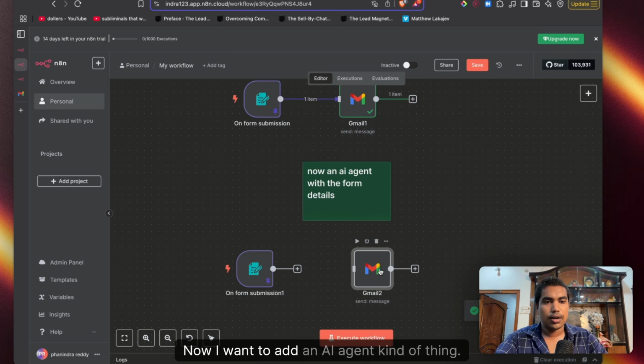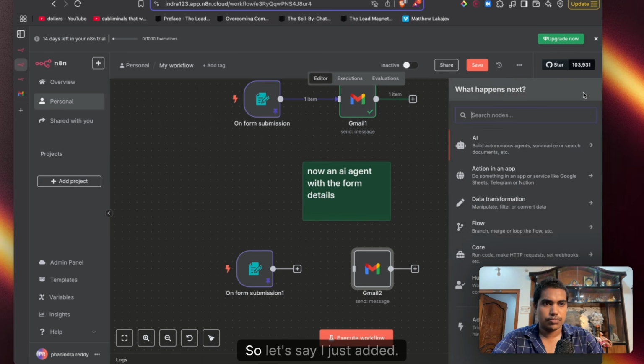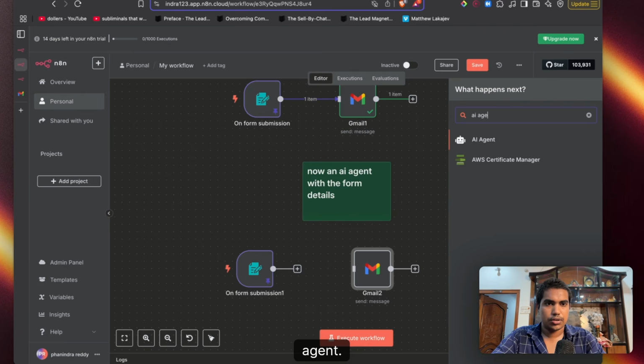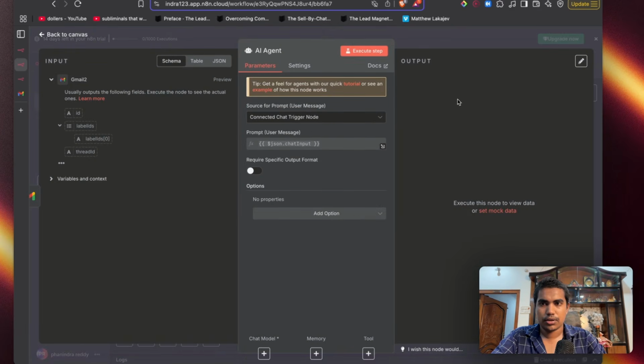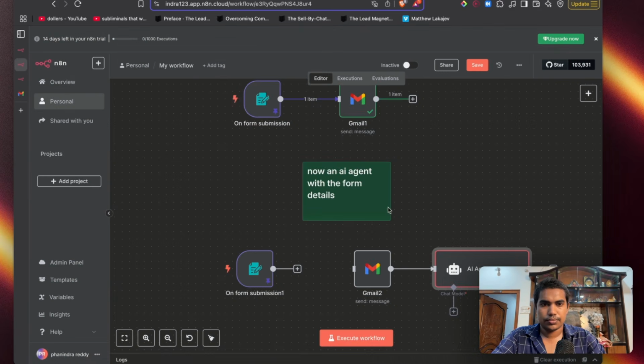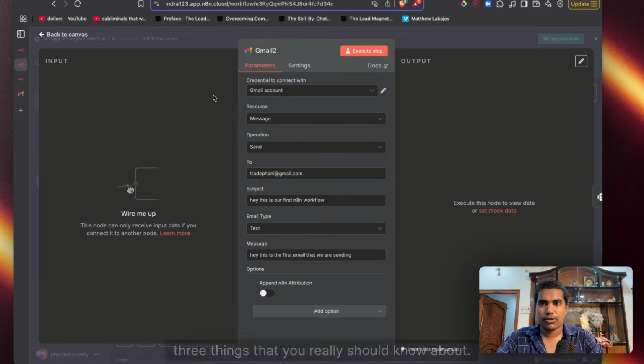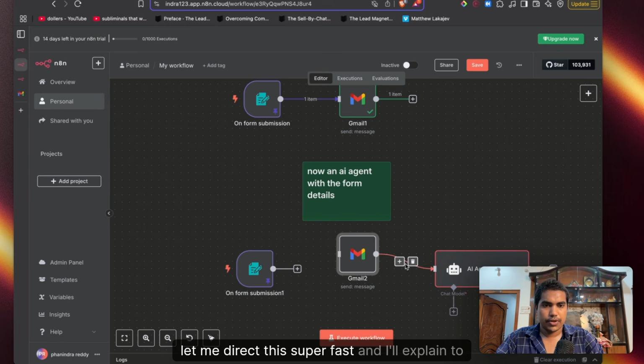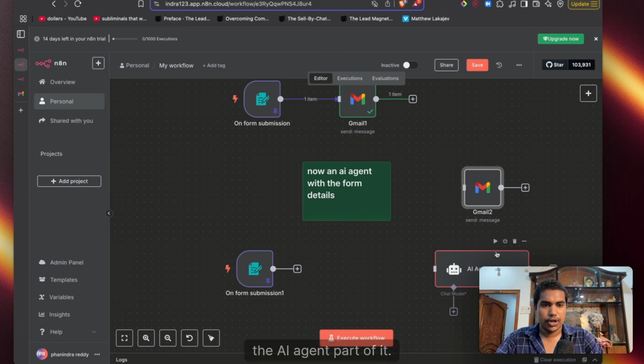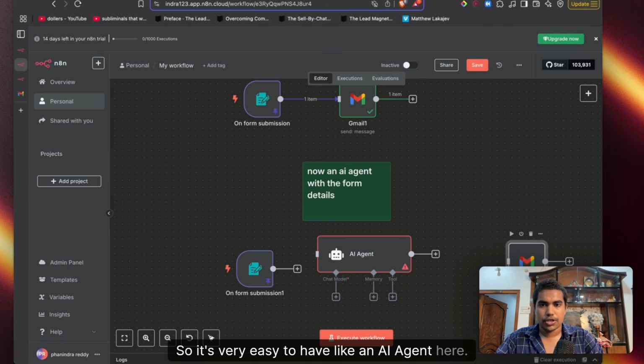Now I want to add an AI agent kind of thing. So let's say I just added it; once you click AI agent, you have an AI agent here. See, you have a memory, tool. So in an AI agent, you have three things that you should know about. Let me do this super fast and I'll explain the AI agent part of it. So it's very easy to have an AI agent here.